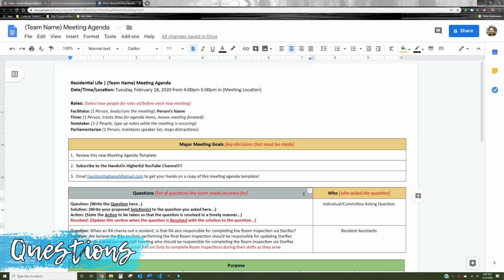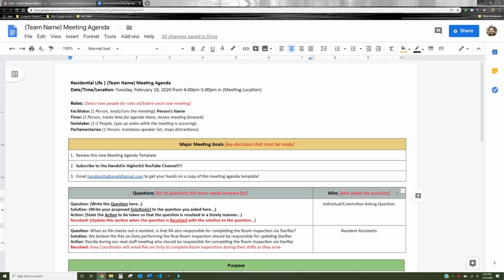Meeting attendees should use the question section of this agenda to write out any questions they're hoping to get clarity on during the meeting. Since these questions are often last-minute thoughts, remind your attendees that a resolution to the question may not be possible until after the meeting.